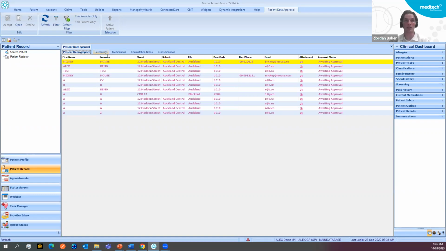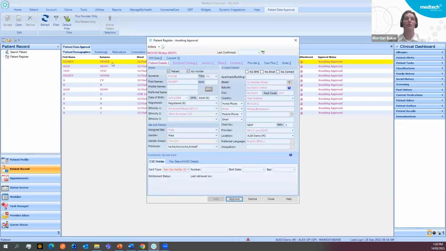So all registrations and enrollment forms will be sent back to the patient demographics tab here. So you can see the patient Mickey Mouse, which we've just submitted now, has already been received. And when you open it up, it opens up what looks like the F3 screen, the patient register. But you can see here, the way that we've opened it has come from the patient approvals. And you can see next to it, it says awaiting approval.